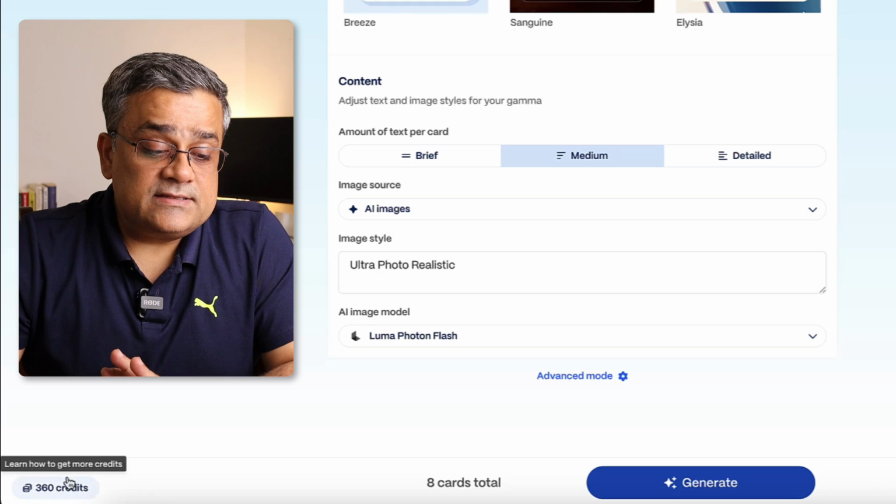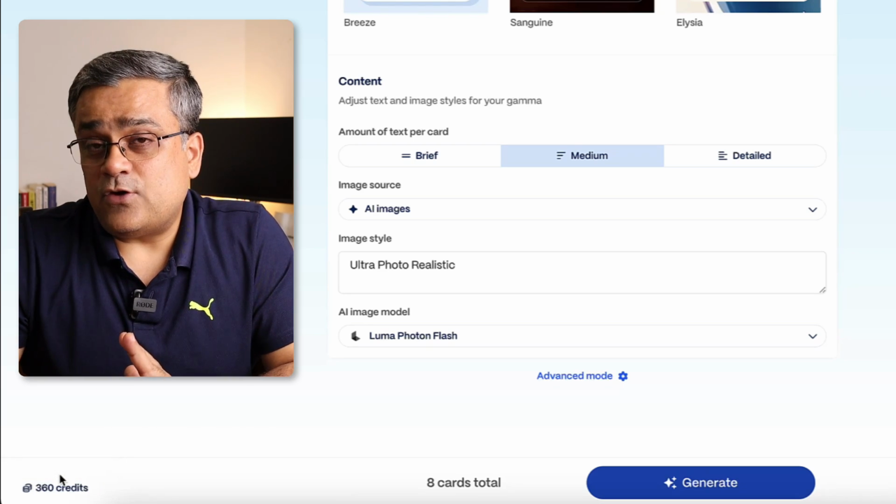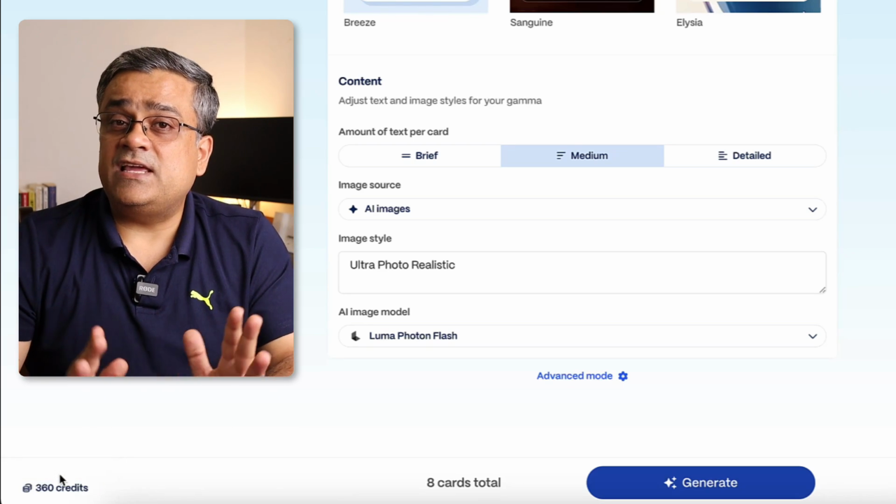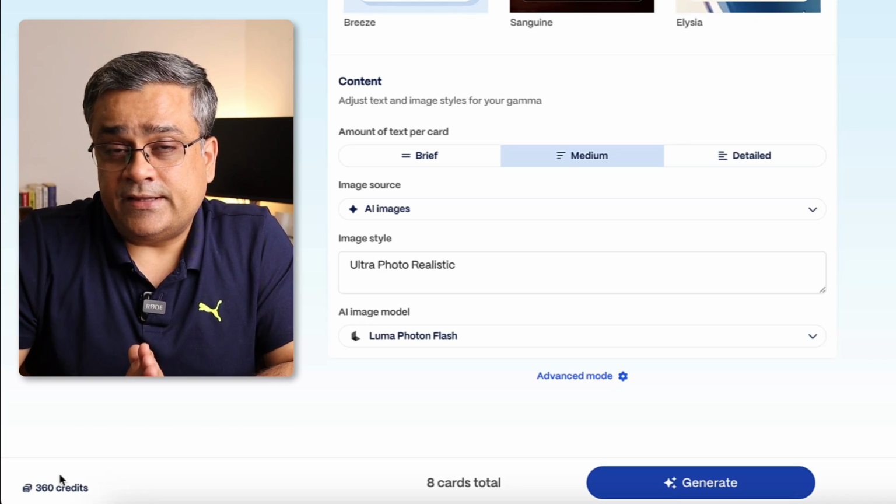You can see there are 360 credits available. You need to understand a bit more. Whenever you create a Gamma ID for the first time, you get 400 credits. As of now, that's the way it is working. Generating this particular slide normally costs you 40 credits, which means when you first create your ID, you will be able to create nearly 10 different slide packs, right?